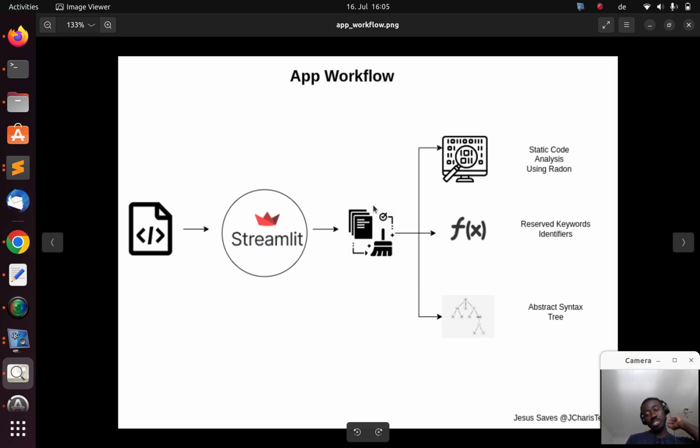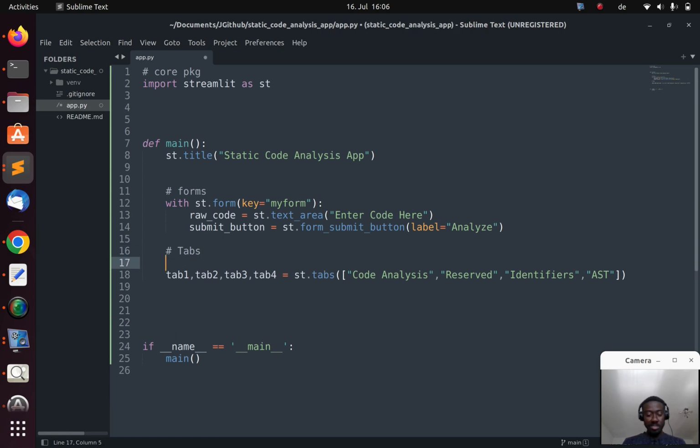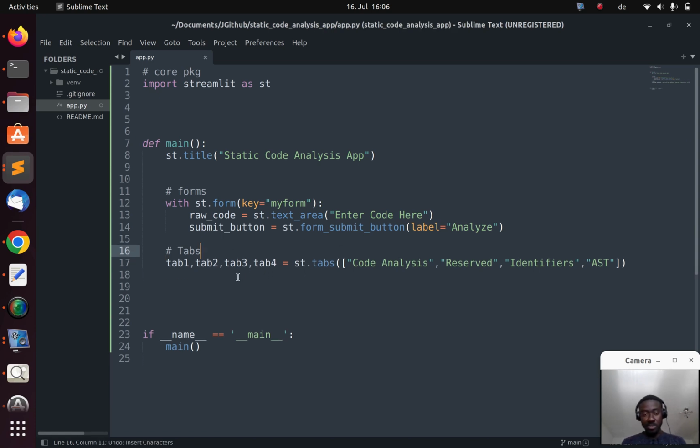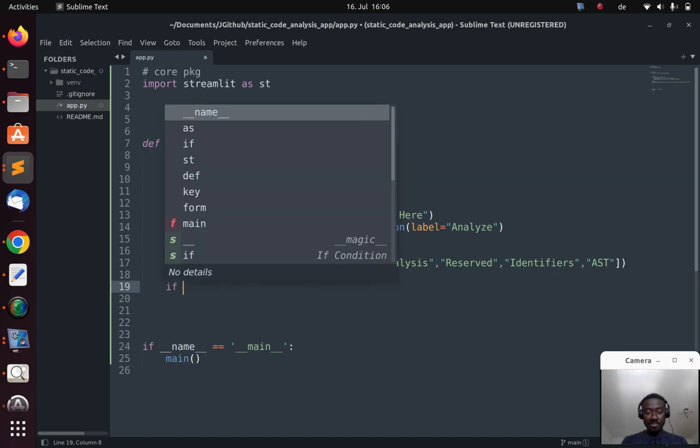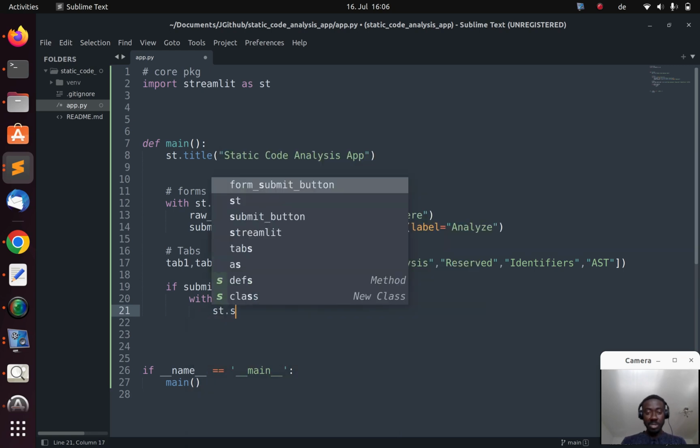The next one is we need to create some functions to pick whatever code is there and then analyze it. So I'll come back to our app, and before the tabs, or you can just do it after the tabs, anyhow you want it to be, you can say that if the submit button is clicked, right, if the submit button is clicked, I want you to go with my first tab, so tab 1, and this is going to be my st.subheader.